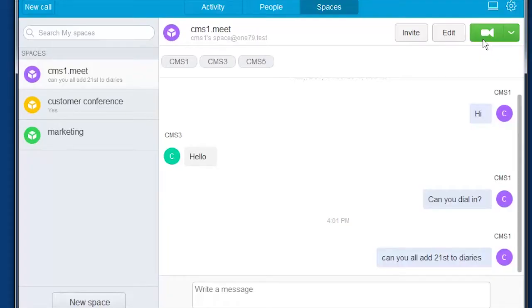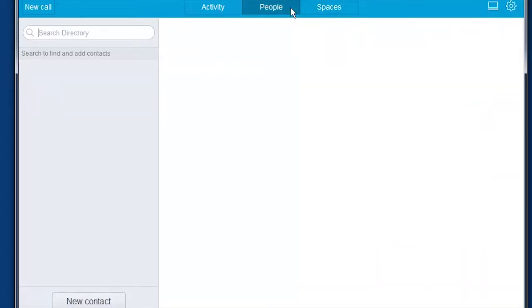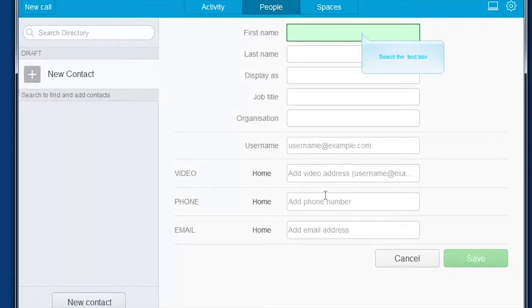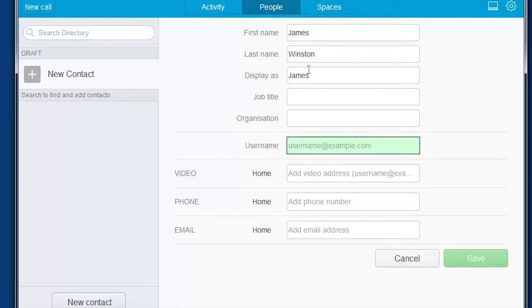So far we've only looked at the Spaces tab. Let's take a look at the People tab. The People tab allows us to have a local address book. To add a new contact, click on the New Contact button at the bottom left. Enter in the contact details for the user. Click on the Save button once complete.